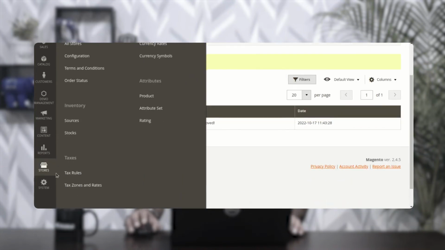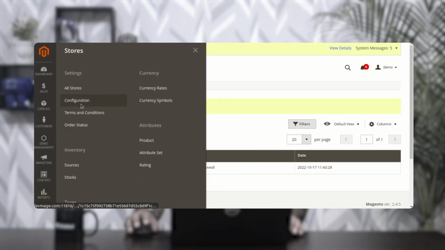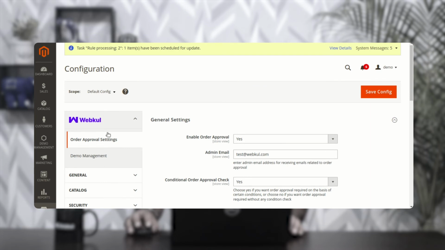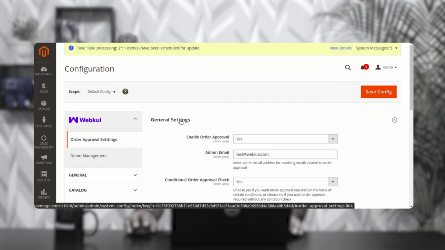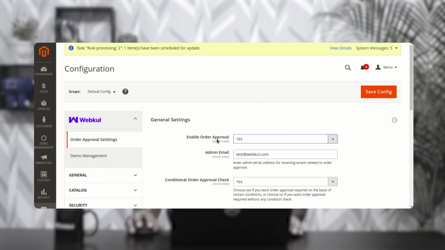Now let's see the initial configuration settings for this order approval plugin there. So for that, let's hop onto the store. Let's navigate through stores, then configuration. On the configuration page under the Webkul block, here we have the order approval settings, where we have the general settings and the email template settings. Let's go through the general settings first. So here you can enable the order approval by choosing this option as a yes. Otherwise, to disable this functionality for your store, you can choose this option as a no. So for the time being, we'll set it to yes.